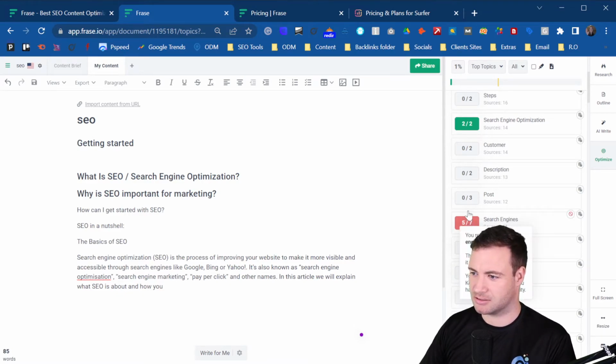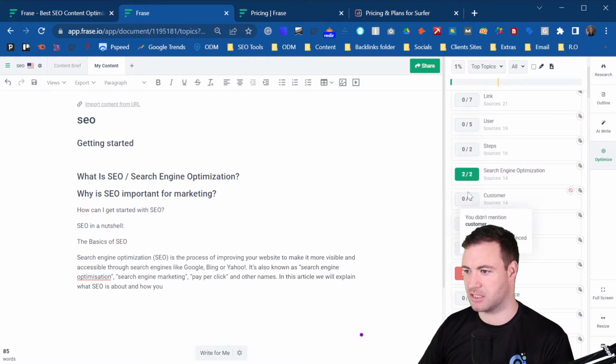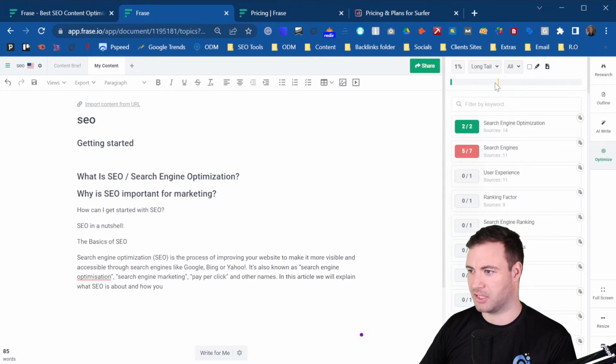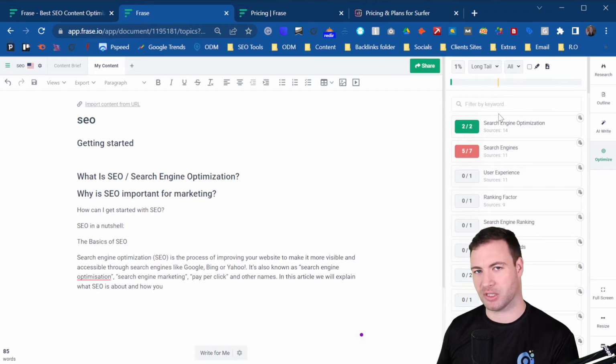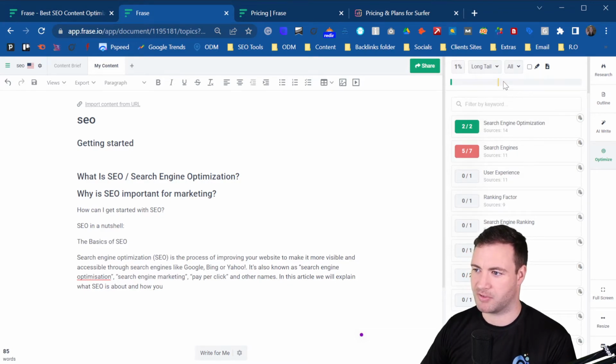You can have a look at everything that needs to be entered. As you can see, it's very similar to Surfer. You know, you need to mention search engine optimization 2 times. We've mentioned it 2 times, so that's exactly why it's created it. Okay. The long tail, I think, is absolutely brilliant. So again, it pulls in all of the information and shows you what it is. Now, this yellow line here indicates the average optimized score. It goes all the way up to 100, but this is where your competitors are. You want to be above this line.